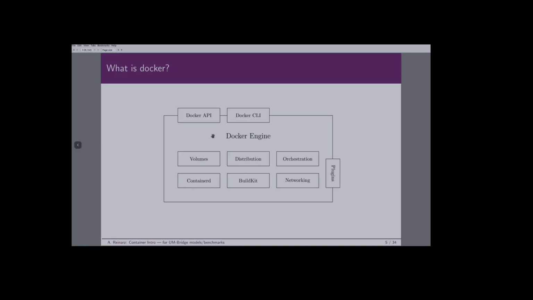The Docker engine itself looks kind of like this. So it's got a bunch of things in here that you don't need to worry about too much. This is where all the building, networking, orchestration is happening. And there are two points of access to the Docker engine. There's a Docker API, and what we're going to use throughout this talk is the command line interface that Docker provides us. So those are the entry points here.